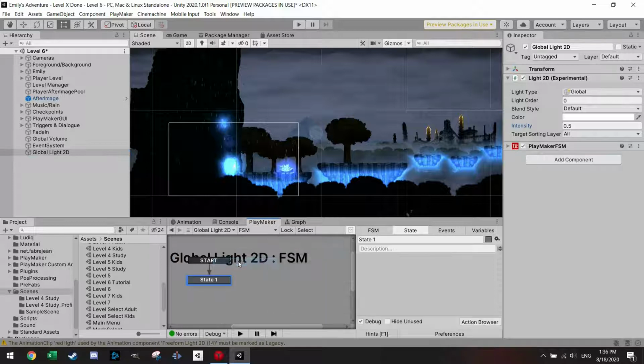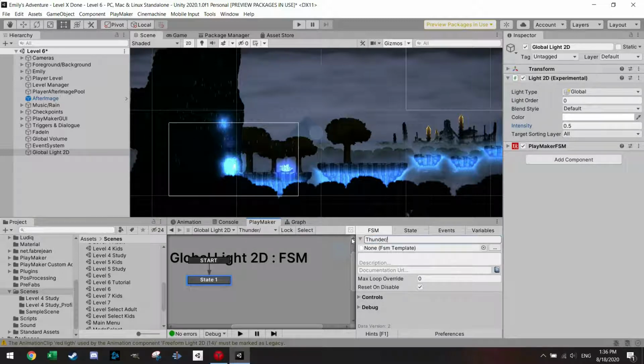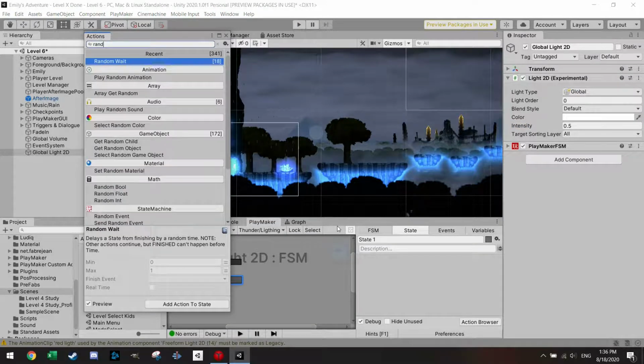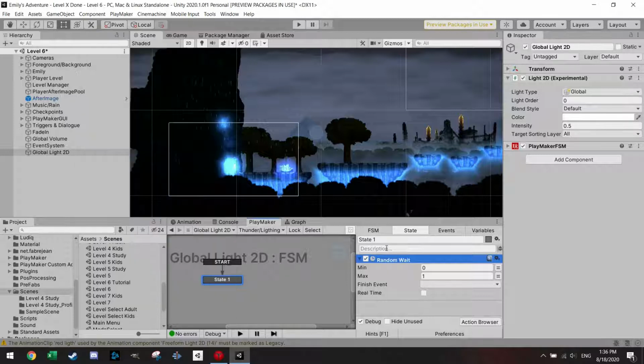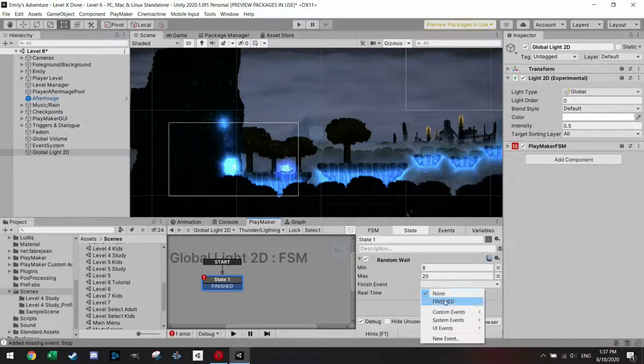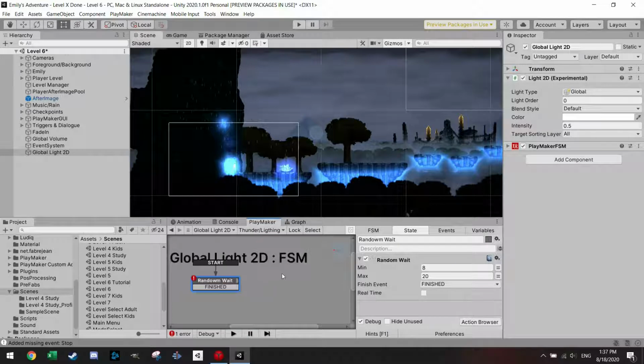Let's add an FSM here and call this FSM thunder lightning. Once I've created this FSM, let's start with a random wait, as I don't want the lightning to come constantly. I'm just going to make a random wait between, let's say, 8 seconds and 20 seconds. And afterwards, I will finish this state. There we go. Random wait, because otherwise my lightning effect would come every second, and we wouldn't want that.